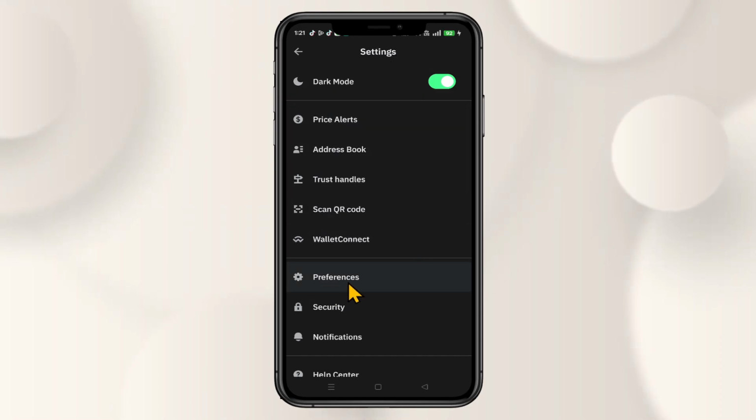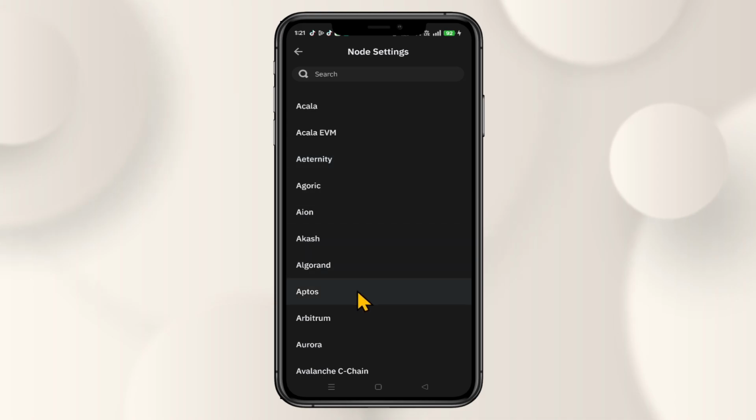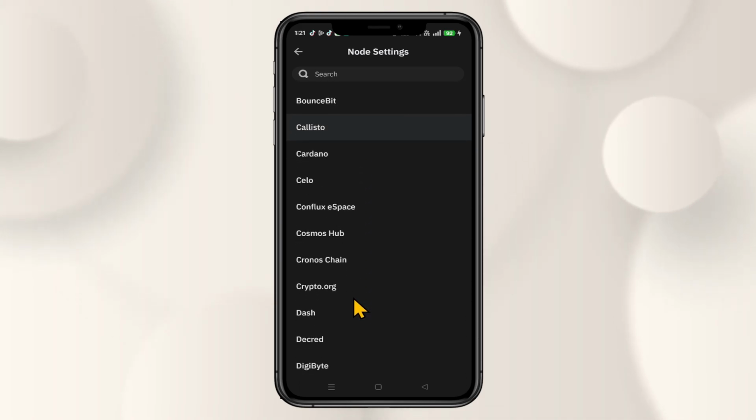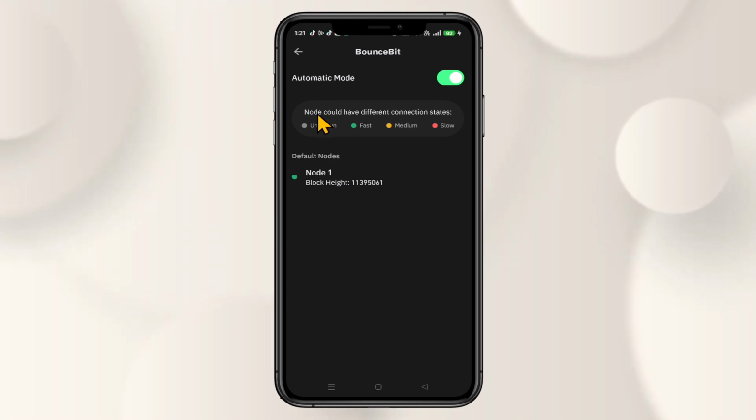Now from the settings page, tap on preferences and now you will see the node settings. Tap on this option and this will now show you the various different currencies for which you can choose the node. After choosing your desired crypto, you will now see the automatic mode enabled.